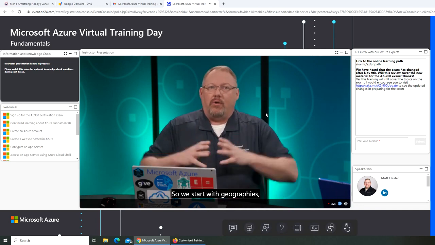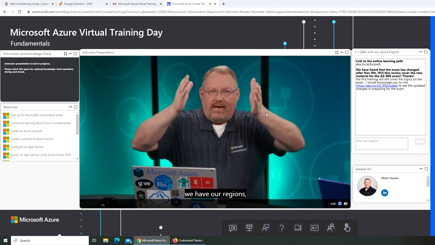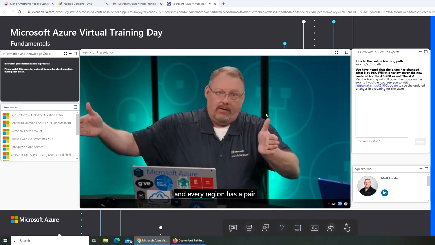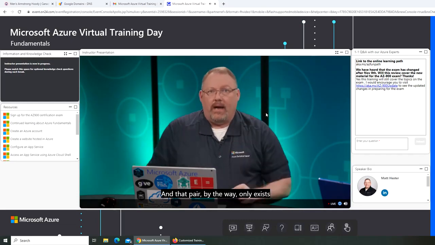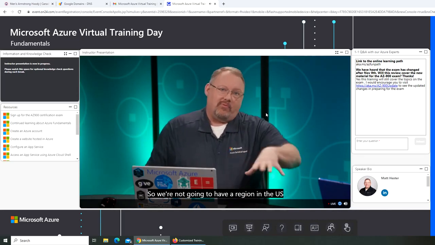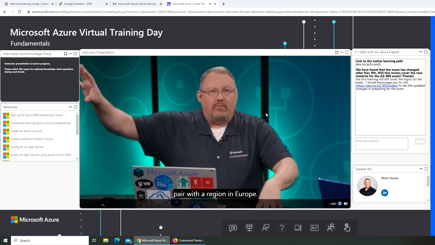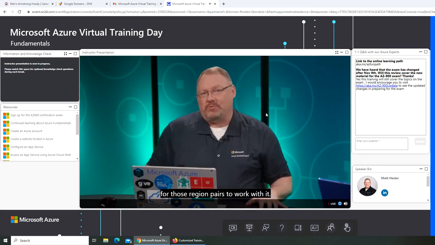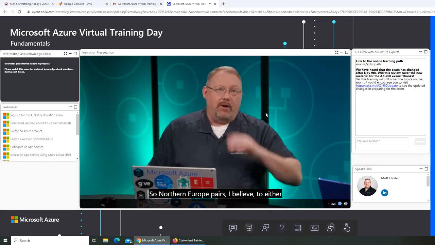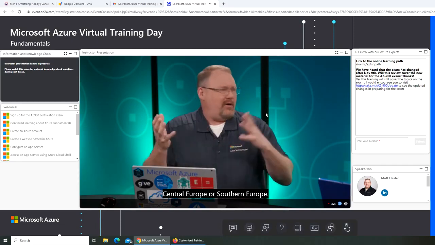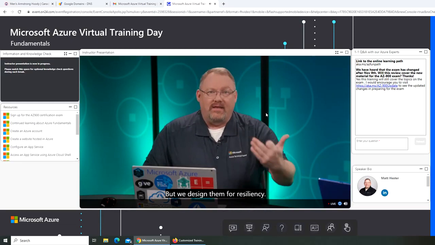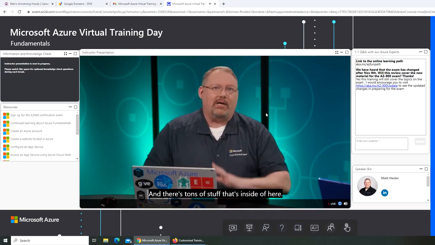So we start with geographies. We have our regions. Our regions have multiple data centers, and every region has a pair. And that pair, by the way, only exists in the geography they're in. So we're not going to have a region in the U.S. pair with a region in Europe. Those are separate geographies. They have to be inside that same geography to work with it. So Northern Europe pairs, I believe, to either Central Europe or Southern Europe. I can't remember the pair off the top of my head, but we design them for resiliency, and there's tons of stuff that's inside of here.